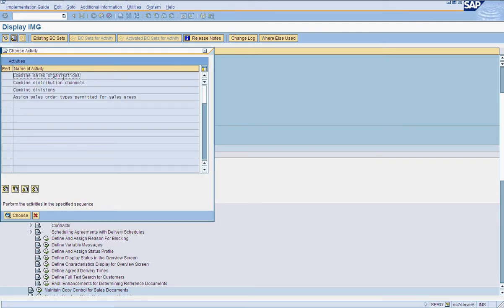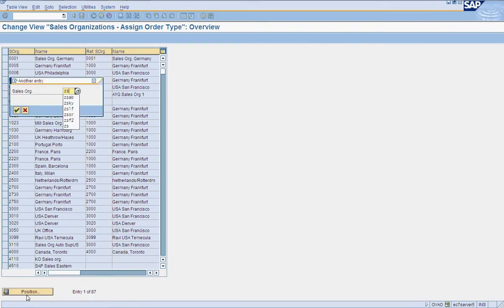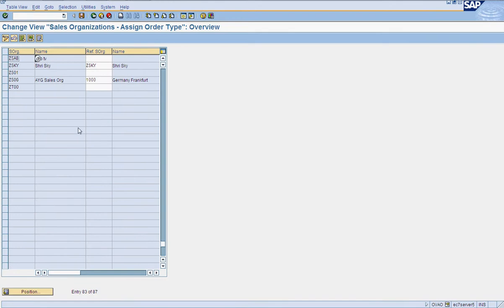Before you assign to a document type, you have to combine sales org, distribution channels and divisions, from the perspective of assigning sales area. The reason being, if you have 10 different sales areas, you do not want to assign that 10 times. So it's better to have a reference sales area defined. So we will first be creating a reference sales organization.